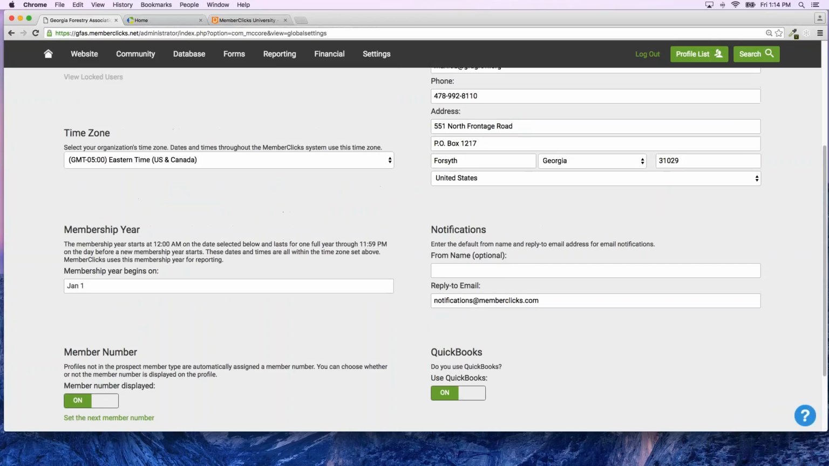Now, notifications. We have a lot of notifications that are going to be coming out from the system for dues renewals, and notifications to remind your members to pay certain invoices. So we need some type of email address for your members to respond back to, so when they reply, they're not just replying to a general MemberClicks email where you guys aren't receiving it. Do you guys have an email address we could put in here? Yeah, marilou@gfagrow.org.